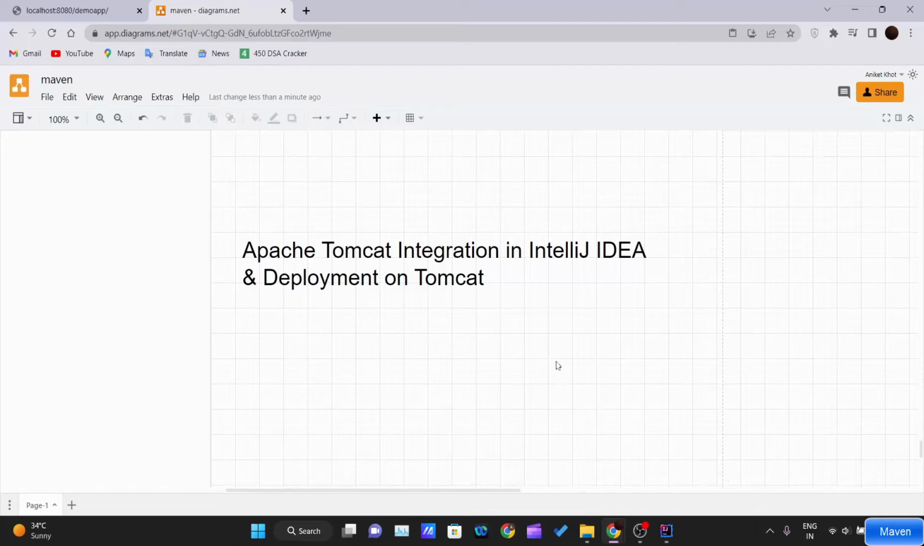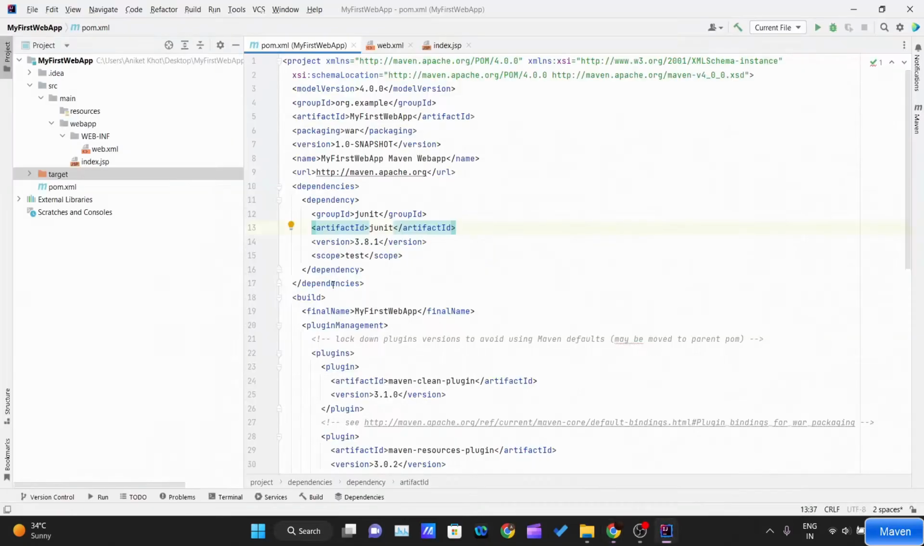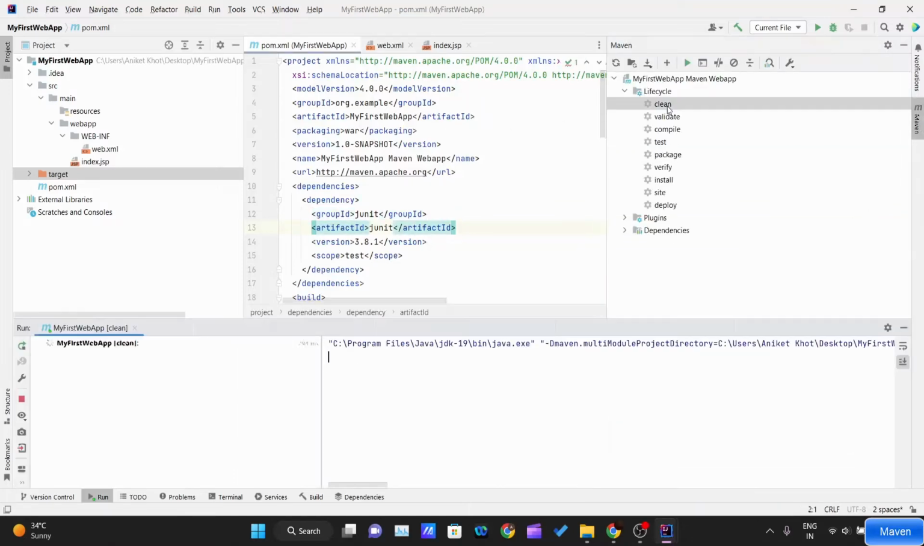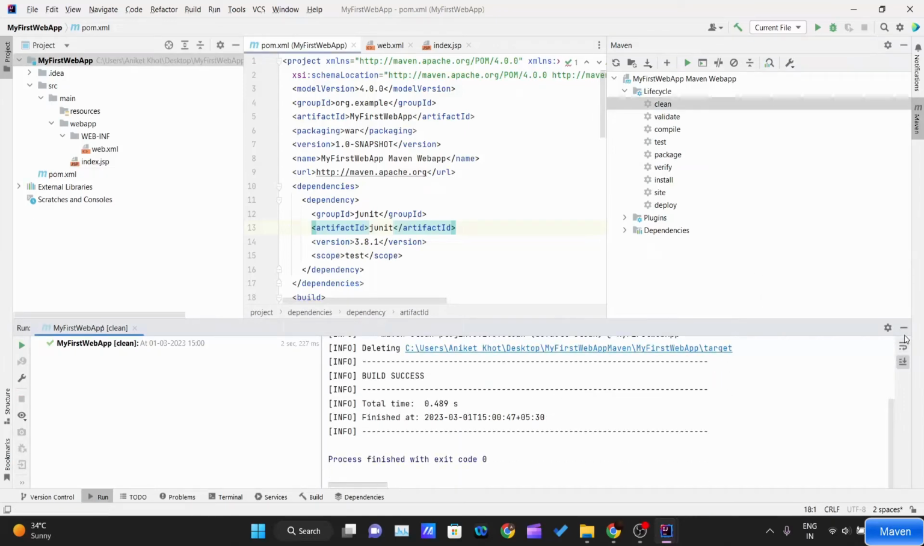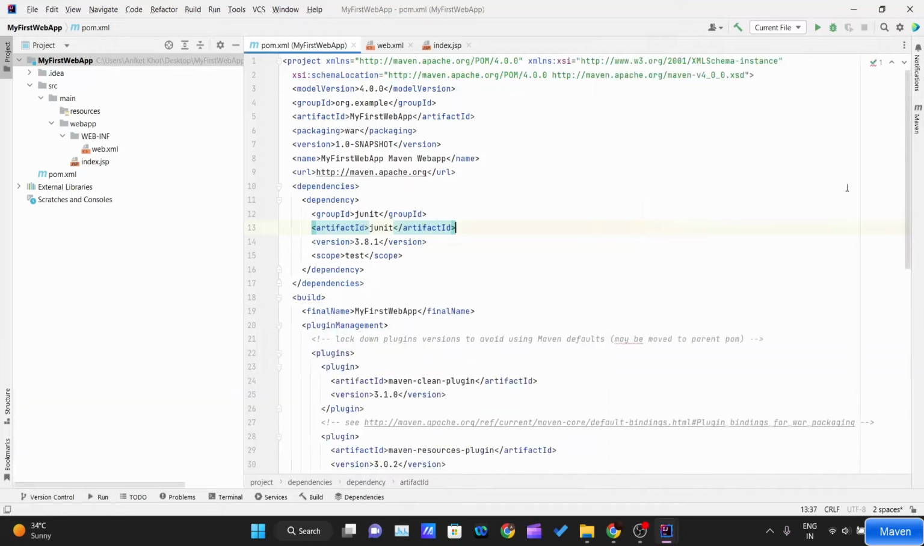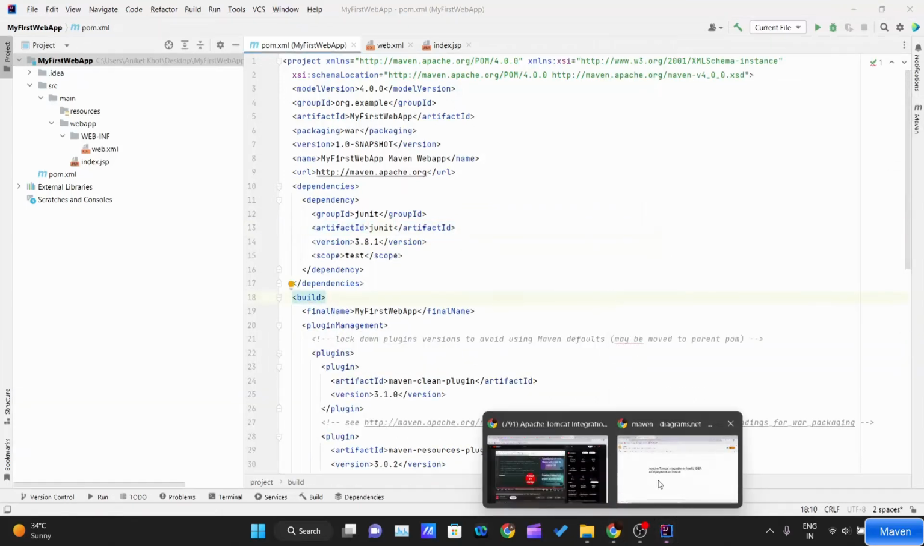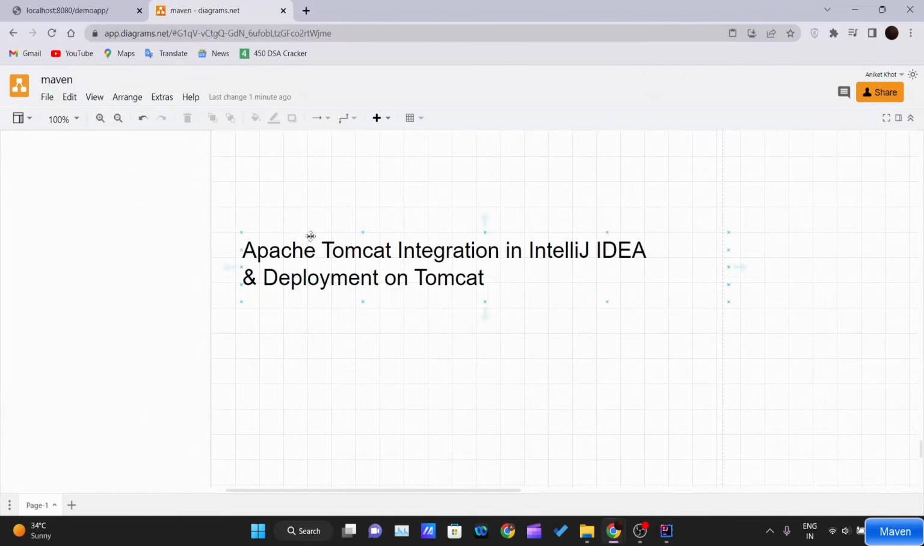All right, so we are going to deploy the project that we created in our previous video to Apache Tomcat. For that, first I'm going to clean this previous build so that no errors are produced. We can go from the beginning so that you can understand more clearly. All right, so first we need to integrate Apache Tomcat with IntelliJ IDEA.